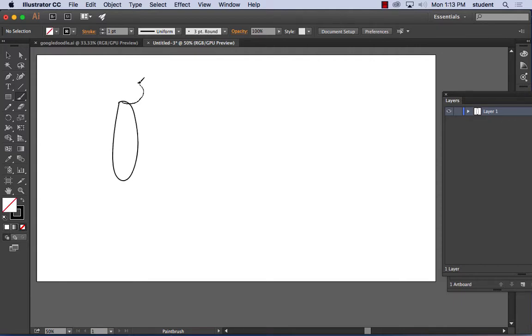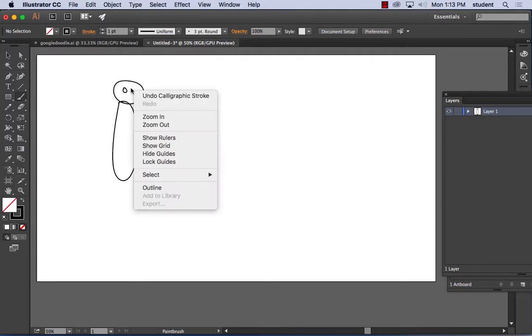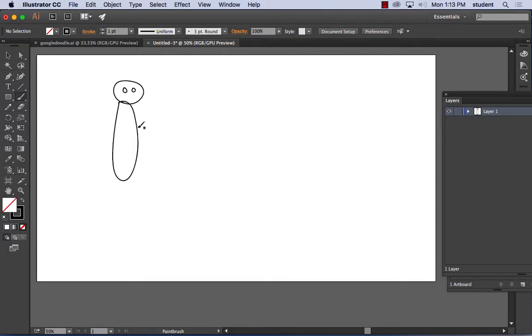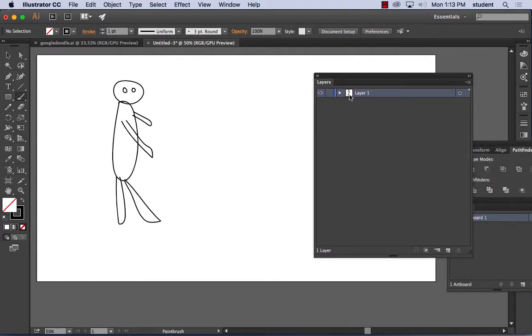There's a little head, little eyes. And we'll have an arm. Arm that side over there. You can't see too much. And of course we have a leg. One leg there. One leg straight. There we go. Stick man. One leg out, one leg straight. Then I'm going to make a new layer and draw him again in a different position.